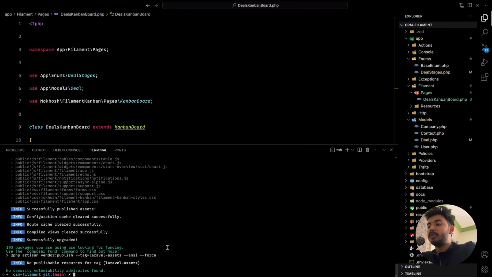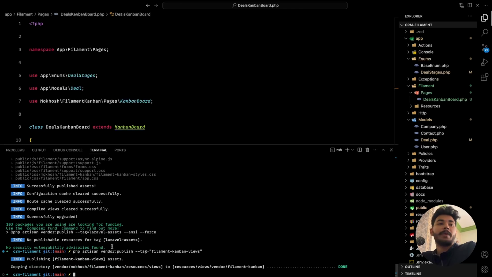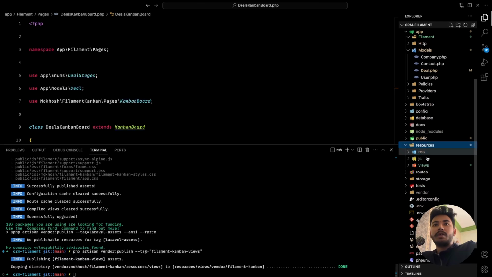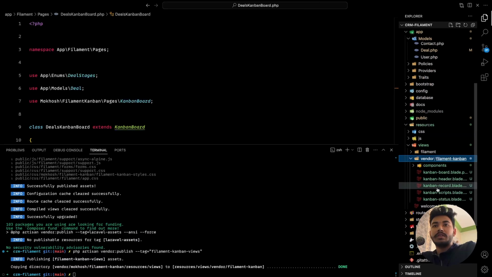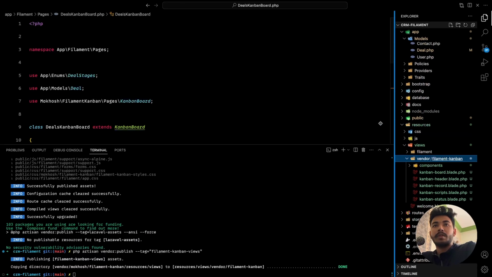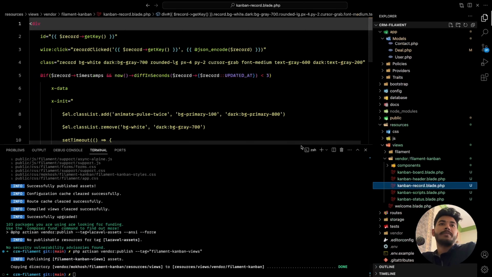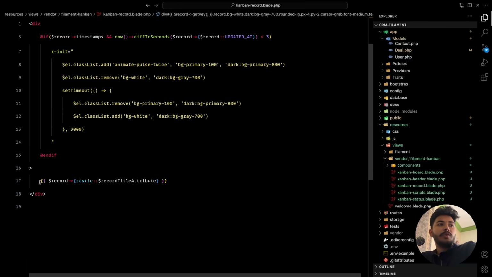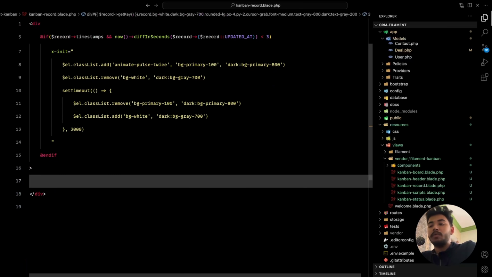So what we will do is publish, with PHP artisan vendor publish, the Filament Kanban view. And when we move to our resources, over here you can see we have our views. Now what we want to change is a record. What I'm going to do is just showcase all the values for the moment, because I'm not much into the views, and I won't be able to design a good UI, but we'll try.